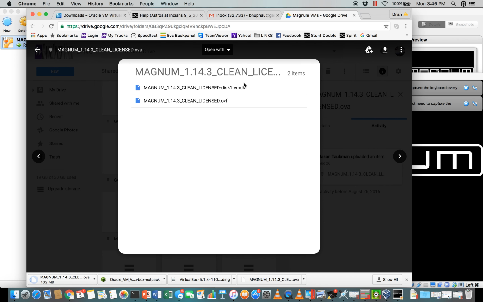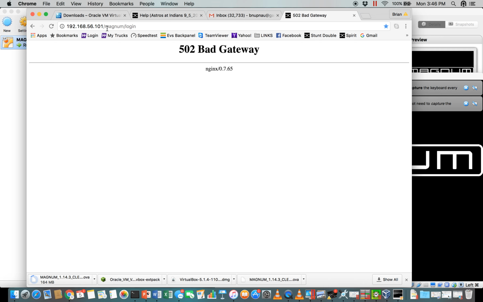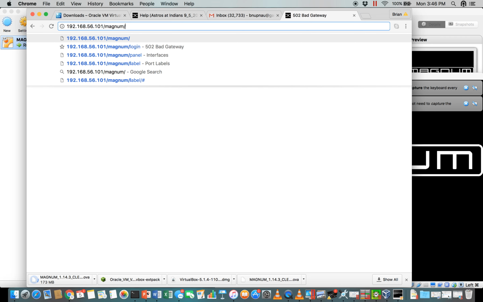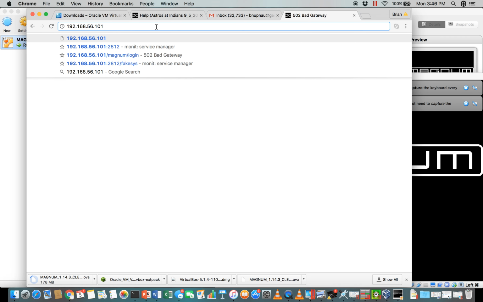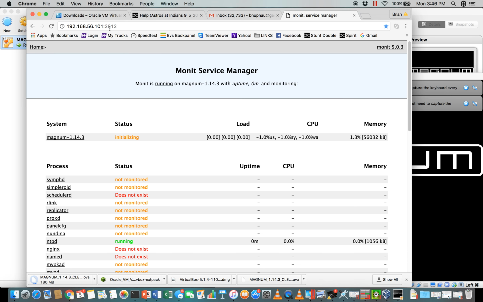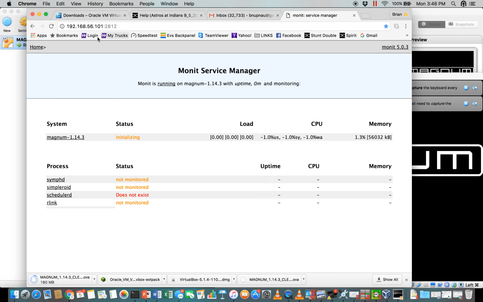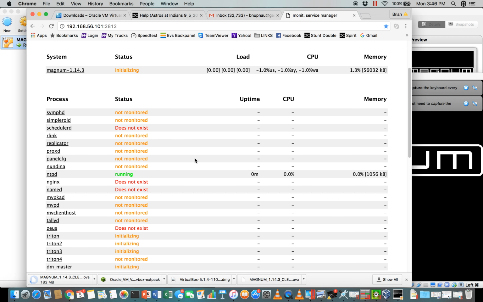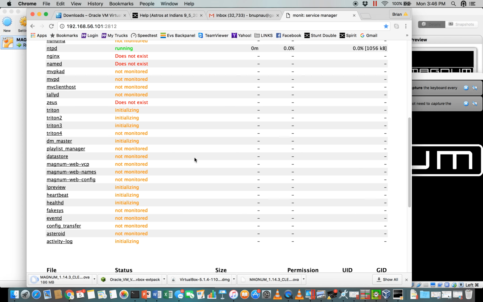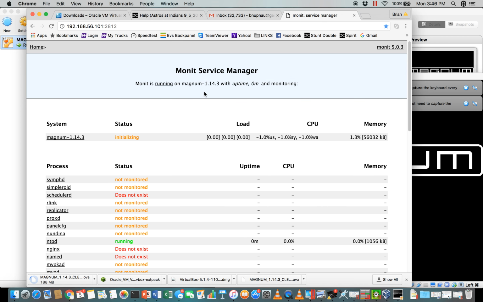So now if I want to see where it's at and what its status is, I can go to the web address of it, which is 192.168.56.101. But it gives me this bad gateway, so that means it's not ready. So the way I can get into that is if I go here to :2812 on there instead of the /magnum, that brings up Monit. And Monit shows me what's actually happening on the server right now. And you can do this on your truck as well. Again, when you go to this, the username and password are both admin, all lowercase.